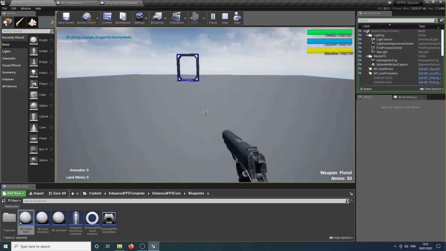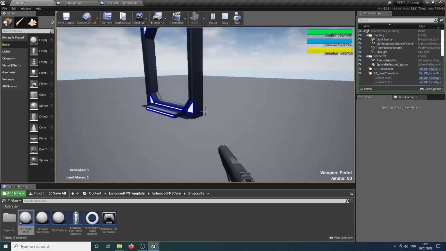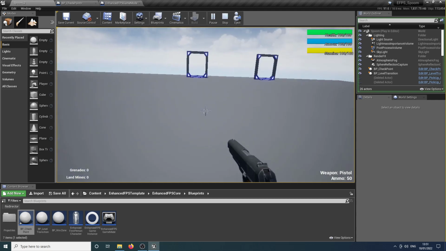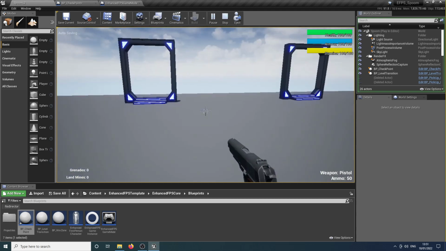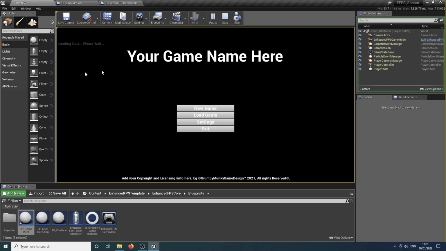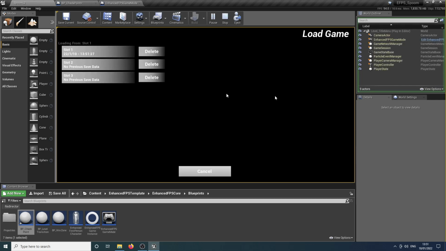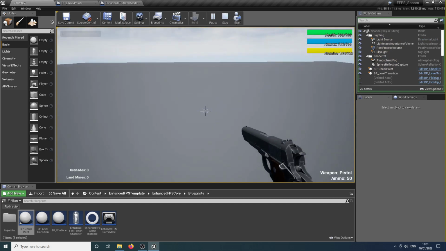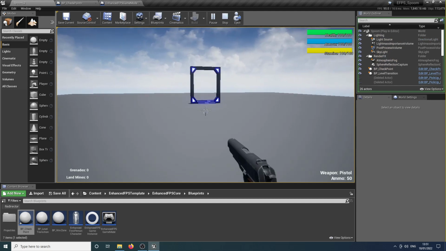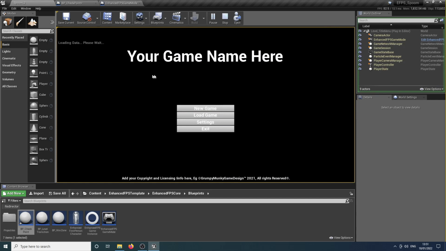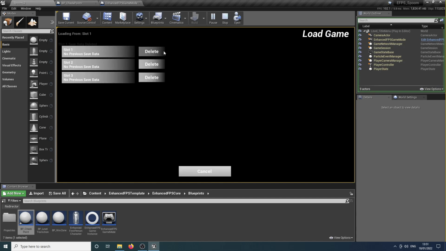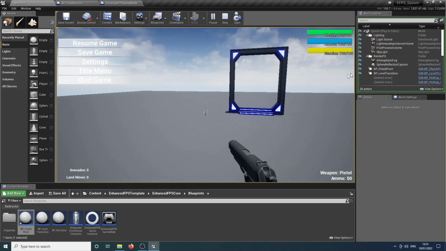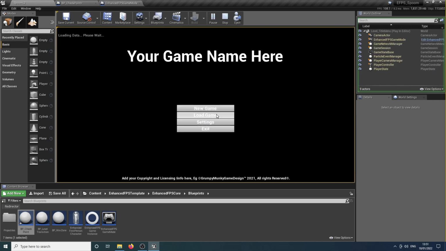So if we collect this now, it's going to collect our key item. We can go back through the checkpoint. It will auto-save. Then we can hit title menu, load game, and there we are. Lovely. Automatic checkpointing systems. So now if we go back to the title menu, we can delete those saves. Well, there we go. I deleted it after I loaded it.